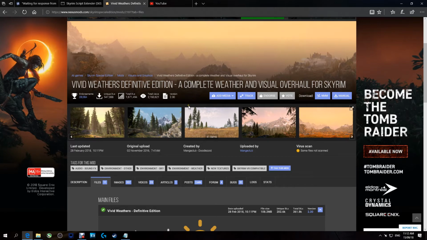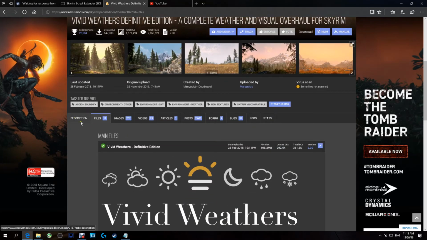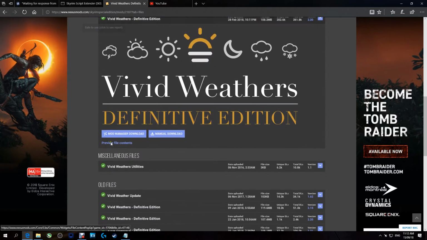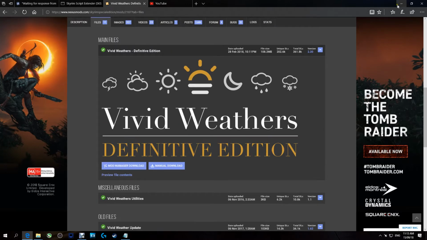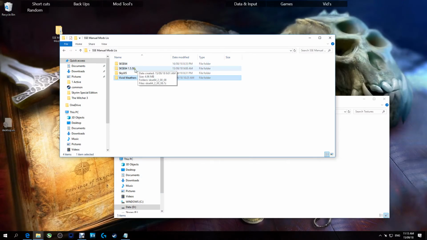In a lot of cases, the actual ENB mod is optional. So in this video, I'll show you how to manually install Vivid Weathers. First up, as usual, navigate to the mod. Read the description and all that. Manually download if you're going to do it manually, or download via Nexus with a mod manager if you're going to do it with a mod manager. And to do it with a mod manager, it's pretty simple.